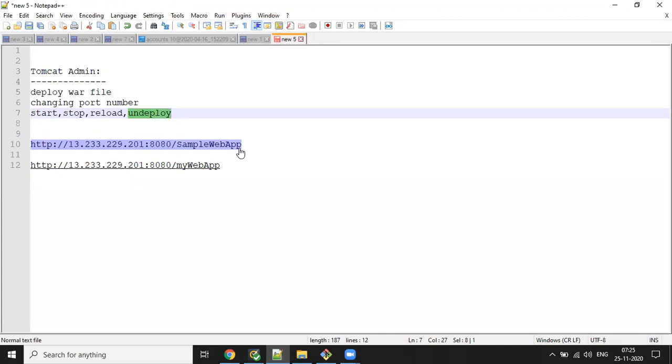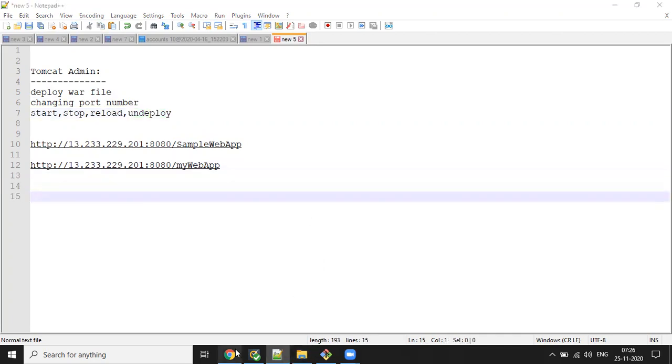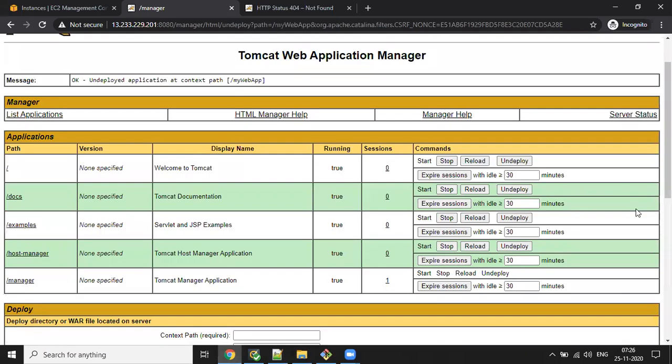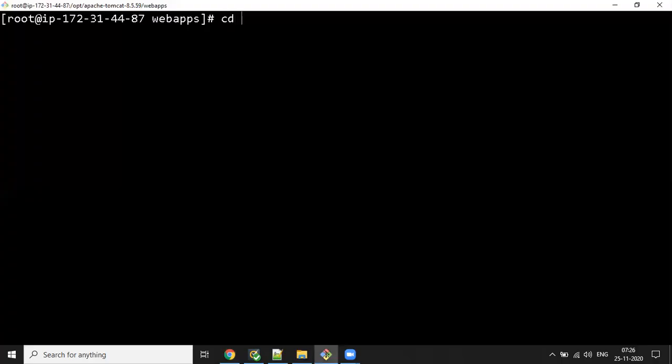Instead of deploying from the web apps folder, can we deploy from any other folder or directory? Can we use it or not? So we can use it instead of deploying the WAR file from web apps. We can use our own name. Let me check.